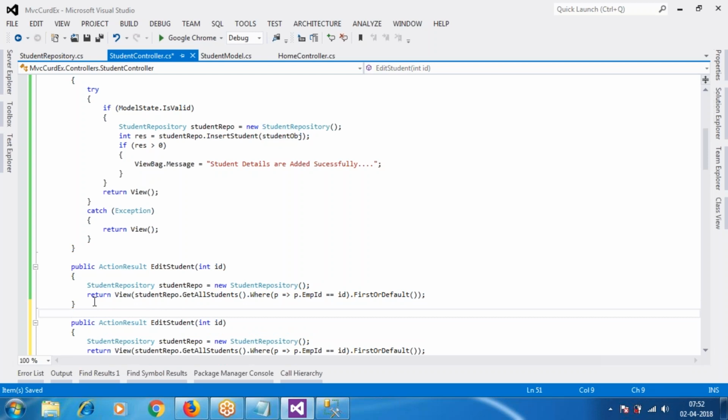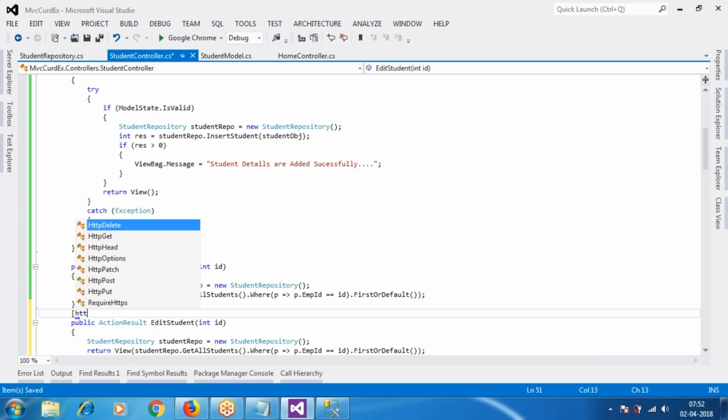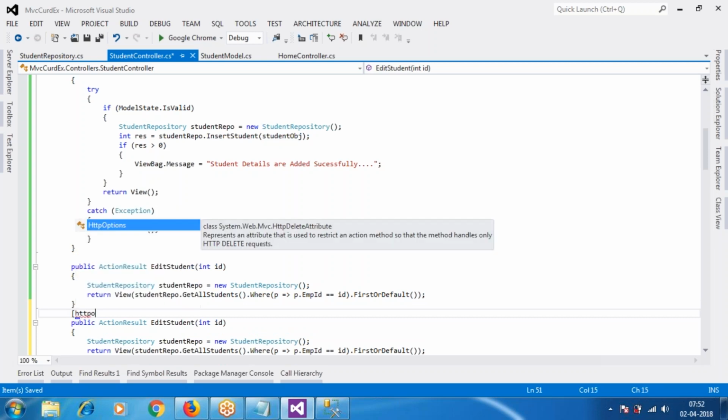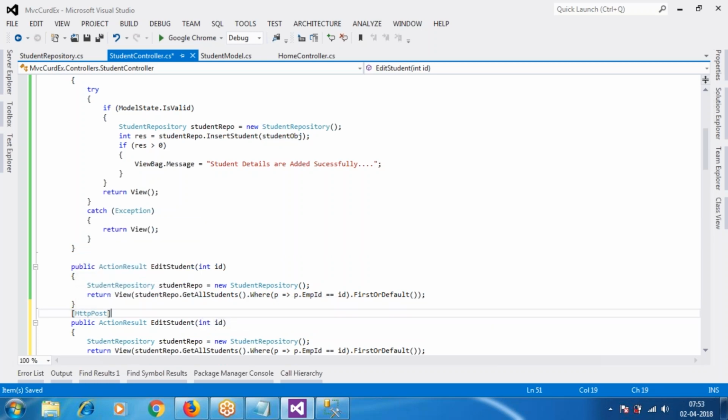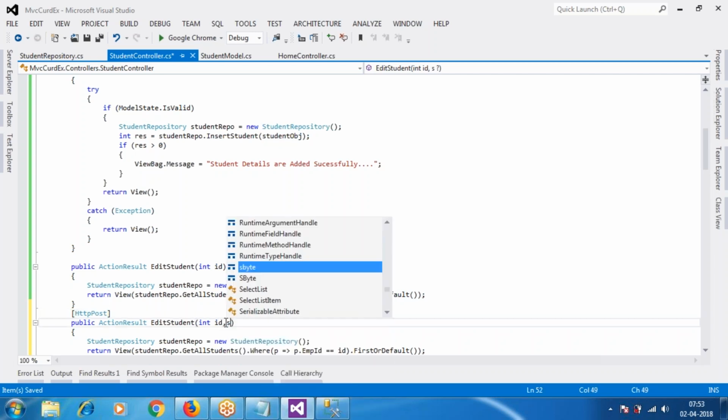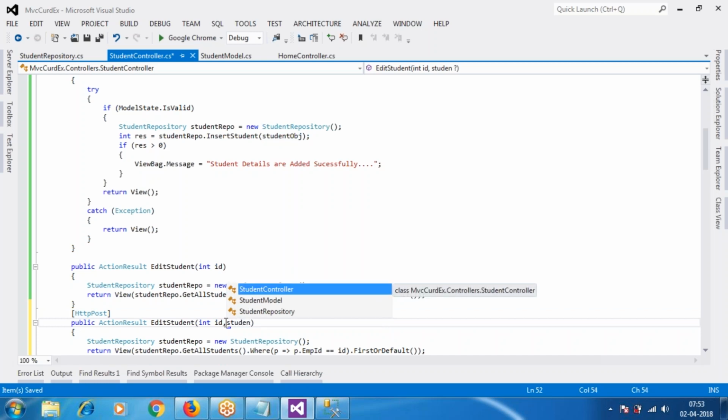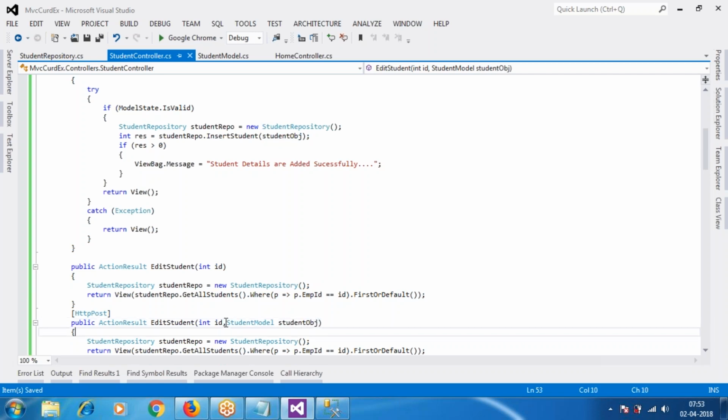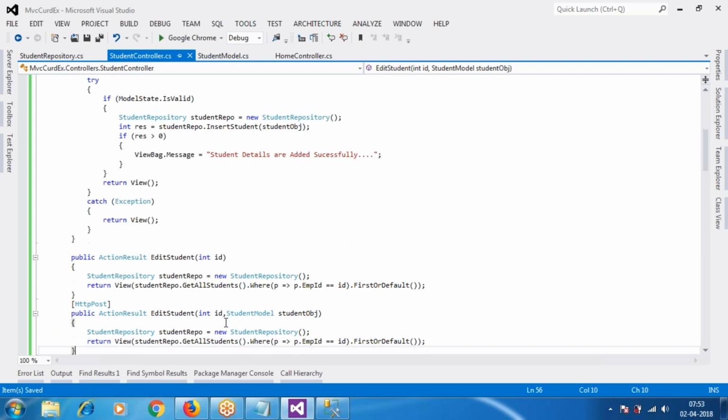So in order to make a post method of this edit, we require a class object also. HTTP post. We require class object also. So our object is ID, and as well as another thing is student model. So here we can use a student obj. So for this method, we would like to use a try catch block.